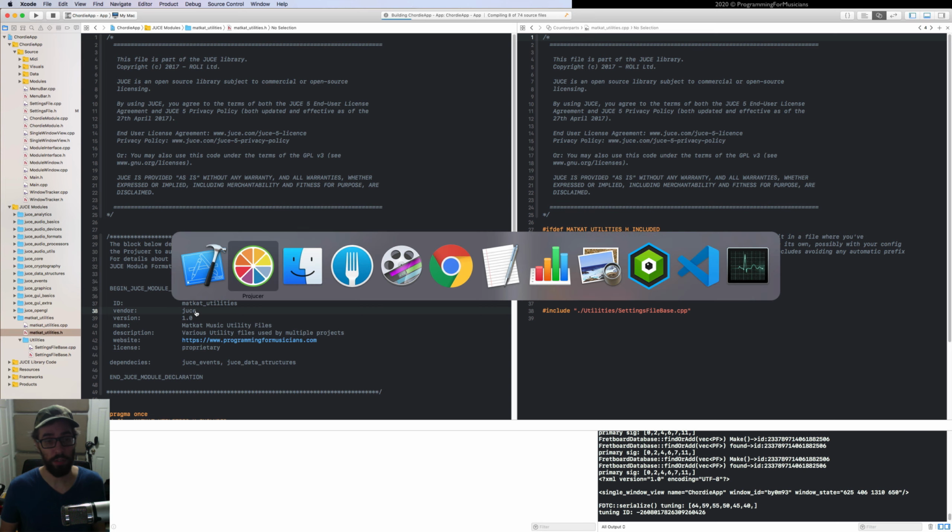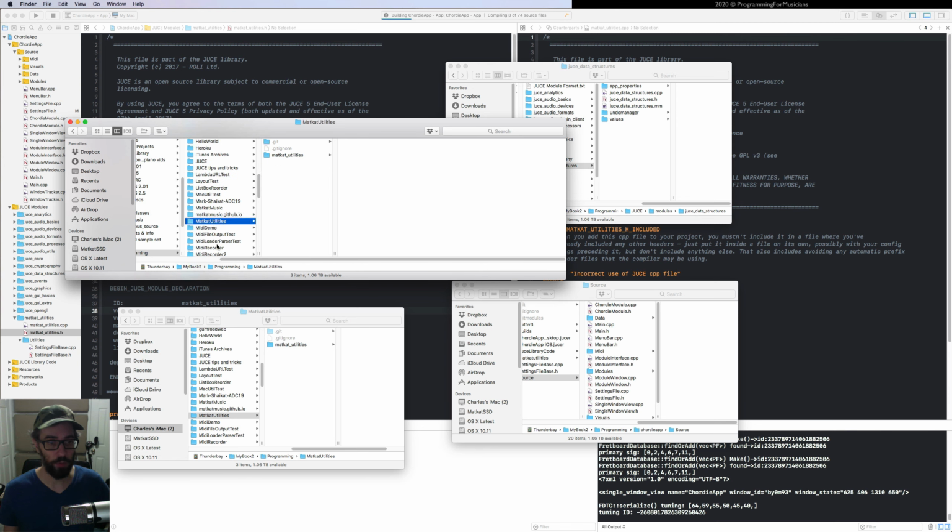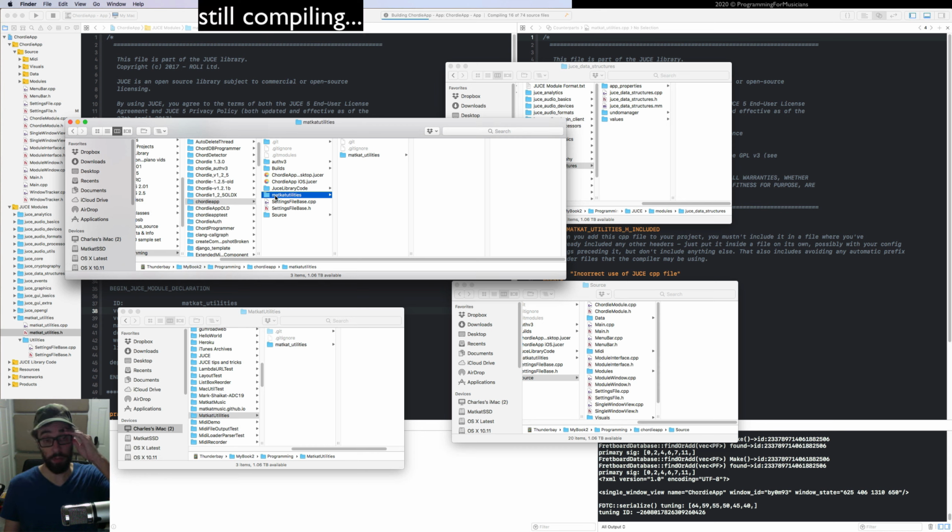Now what's interesting about this is, while we are waiting for that to compile, we have the matcat utilities folder right here. And then we also have the Cordiapp folder, which has it here. Don't worry about the lowercase-ness of this folder name. Git does not care about whether it's uppercase or lowercase when it comes to folder names, or at least when you clone, that's what happens.